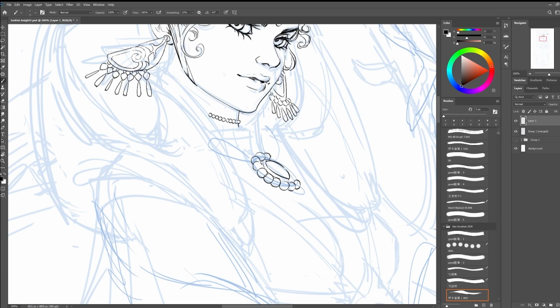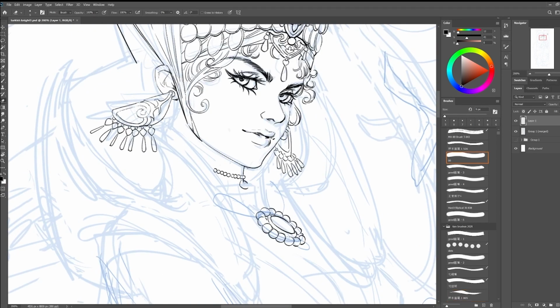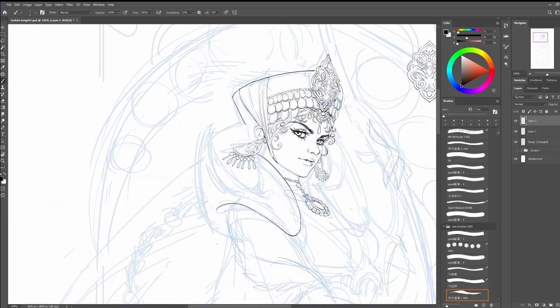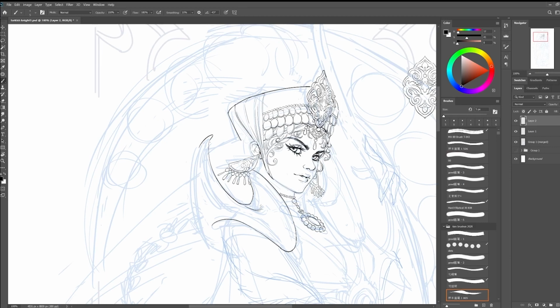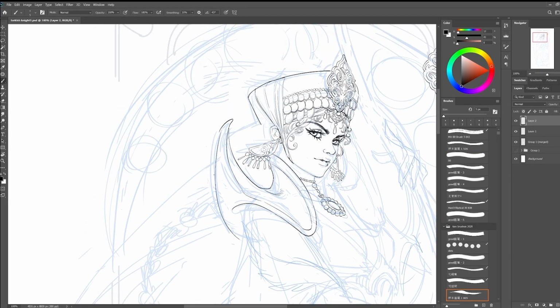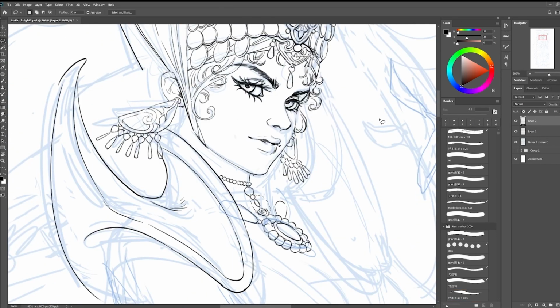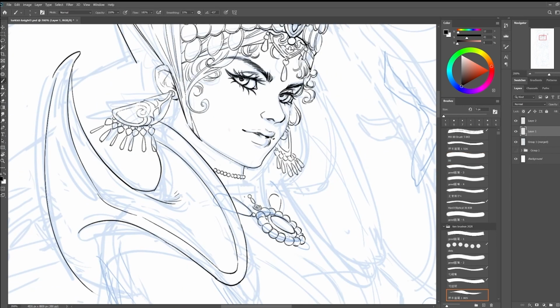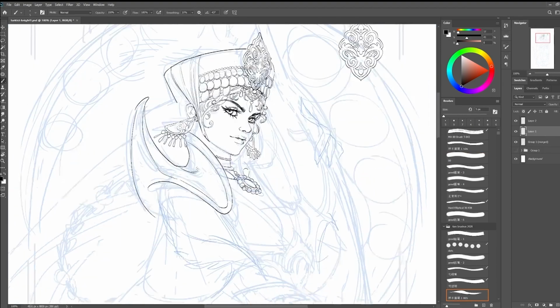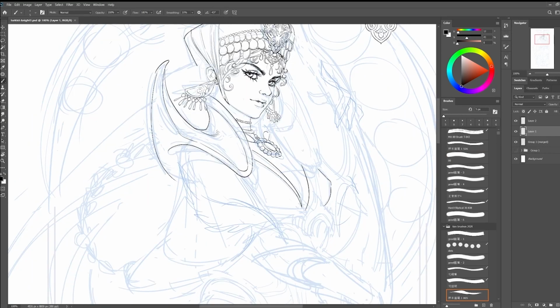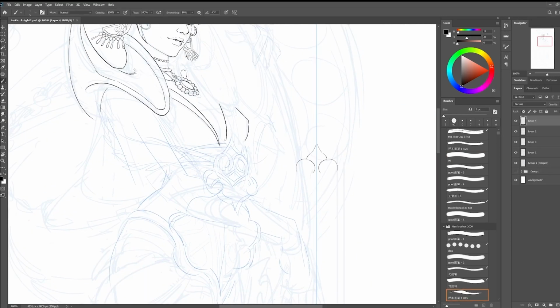I wanted her to be really fancy, as if this is a ceremonial kind of situation where she's wearing really cool fancy clothes, and maybe it's more of a performance kind of situation where she's doing a sword dance, and so I don't need to worry about the functionality of the armor, and I just want to enjoy designing the cool costume that looks good on her.